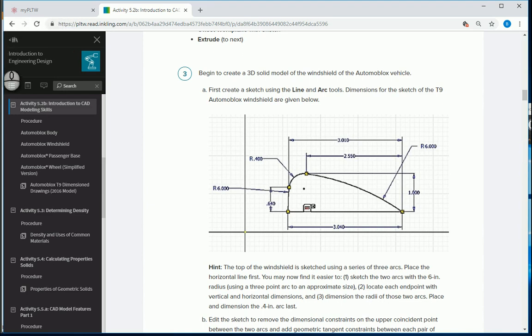We are in Activity 5.2b, Introduction to CAD Skills. We're looking at number 3, and we're looking at this 2D sketch for starting the windshield. So we can note a couple things. It's 3.04 long. It has a radius on this arc of 6, radius of 0.4 on this arc, and a radius of 6 on this arc. So let's go ahead and start with the overall length and then come back and examine some dimensions with those two 6-inch arcs.